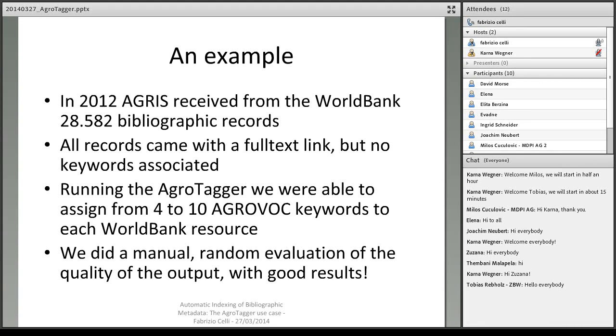So these records were useful for the user to look for scientific research, but they couldn't be enhanced with related information extracted from the web, so with statistics, with distribution maps. The only solution was to run the AgroTagger. In this way, we were able to assign from 4 to 10 AGROVOC keywords to each World Bank resource.